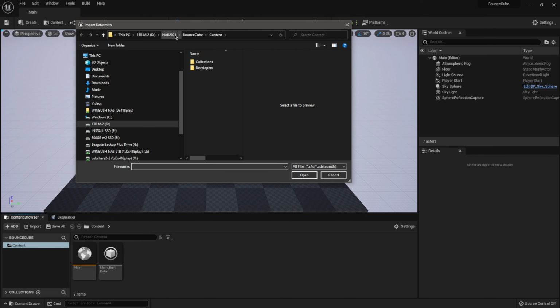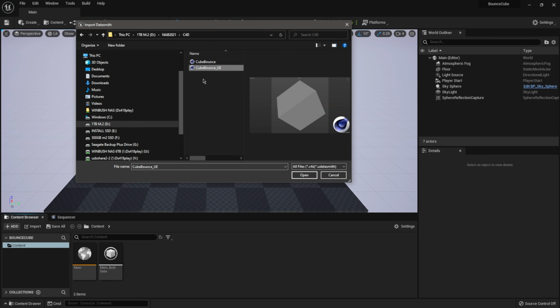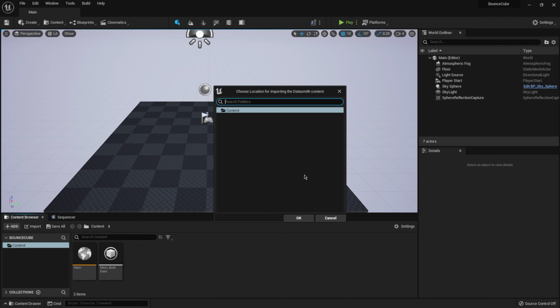And then I'm going to look for my Cinema 4D project file that I just made. So I'm going to look for my C4D folder. I'm going to click on this one right here, the cube bounce underscore UE, because that's the one that we saved out. No Cineware or anything, just straight Cinema 4D. So click open. And then right here, I'm actually going to click open again. That's just going to bring it into our content folder down here in our content browser.